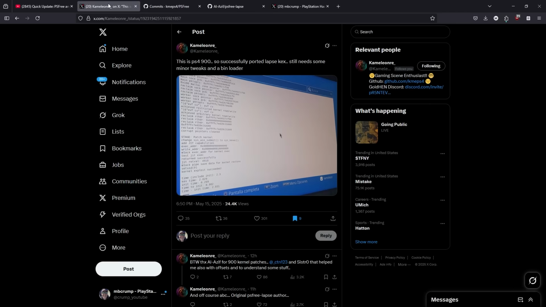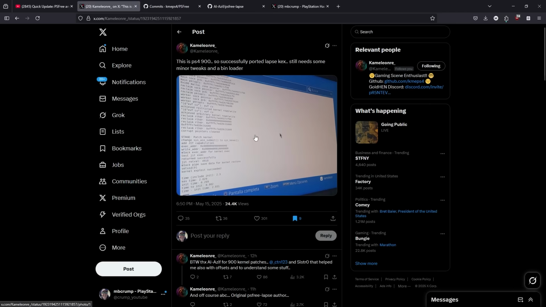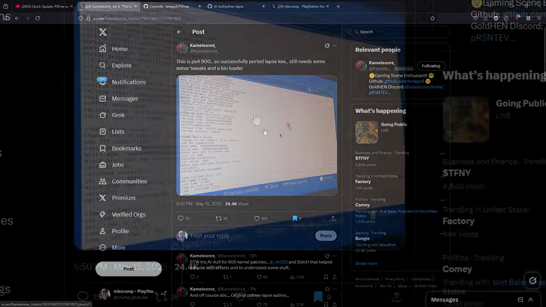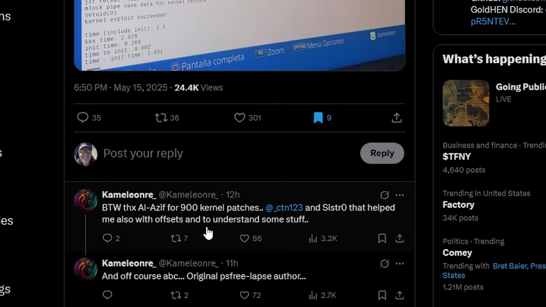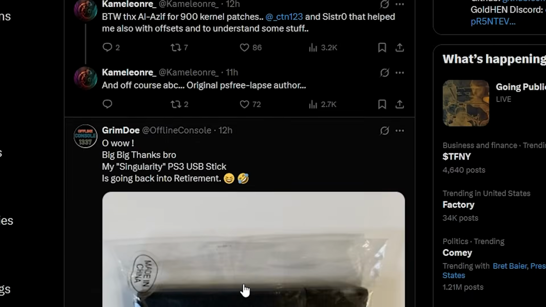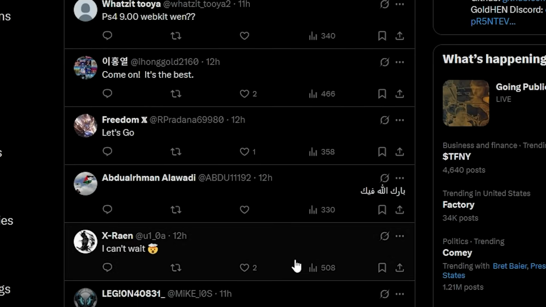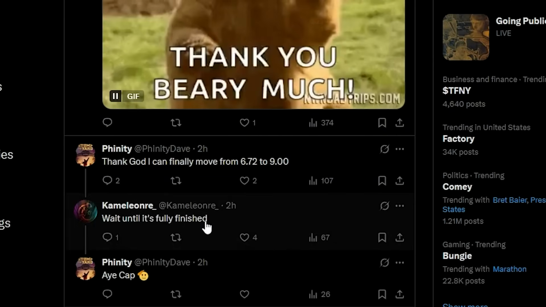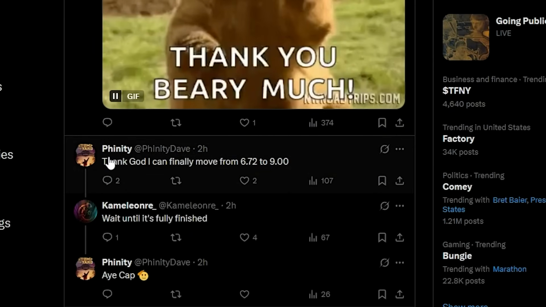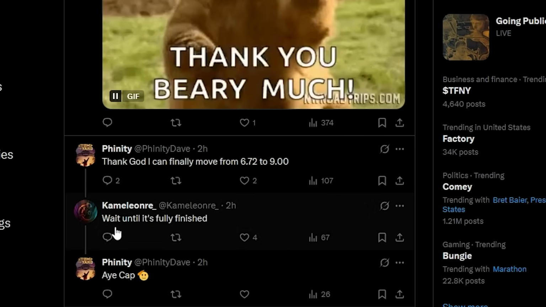Now, Chameleon did post this on Twitter, and I'll leave a link to this where you can take a look at it. But there is a number of folks that kind of helped out with it. Al-Azif for the 9.00 kernel patches, and then a few more people. Now, if we scroll down in this just a little bit here, we can see obviously the guidance of a person that was asking, I can finally move from 6.72 to 9.00. And again, the advice here is to wait until it is fully finished.